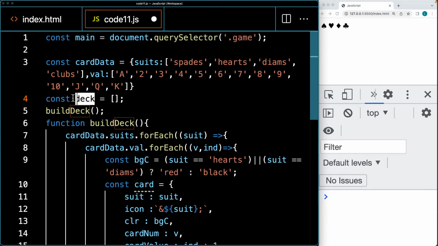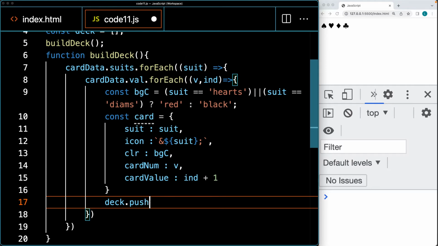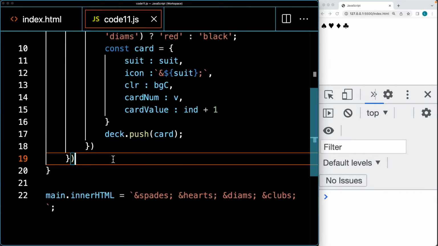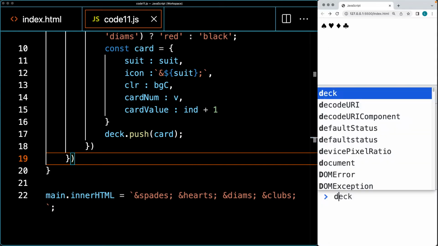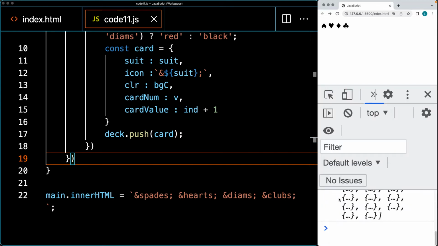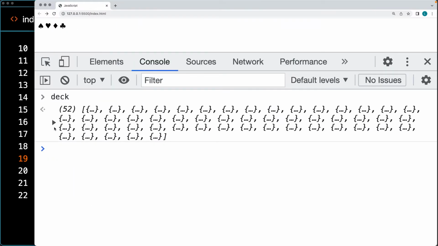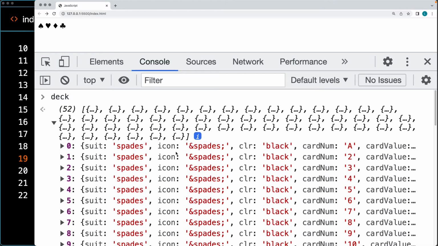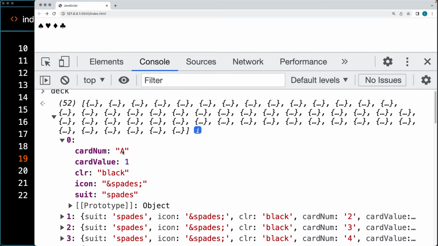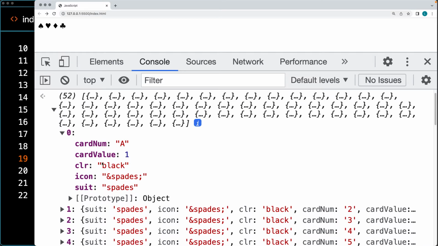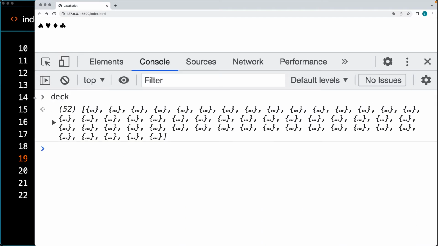And then within the deck, we'll push in the card that we've just created. So after we finish building it, let's take a look and see what we have for the deck of cards. So that generated 52 items within the array. And each one of these is going to have the card. So we've got the card number, the card value, the color, the icon, and the suit for spades. So this gives us enough information to work with.